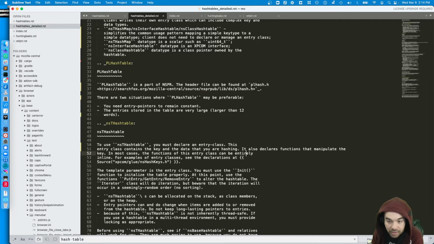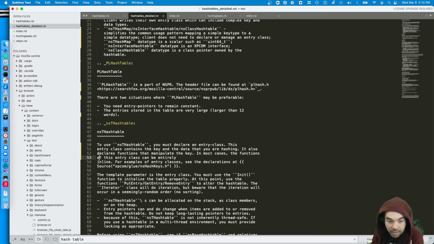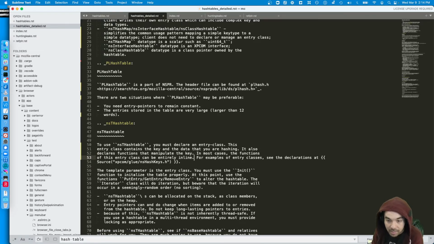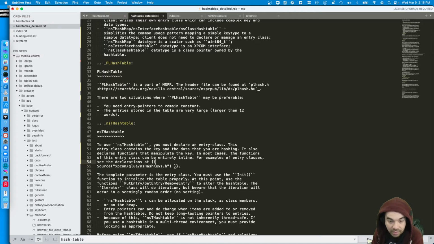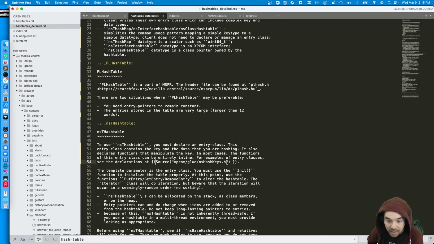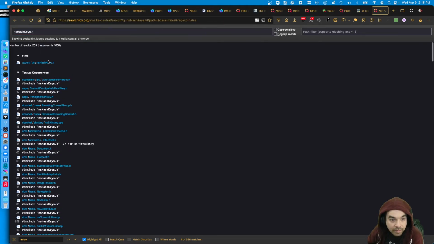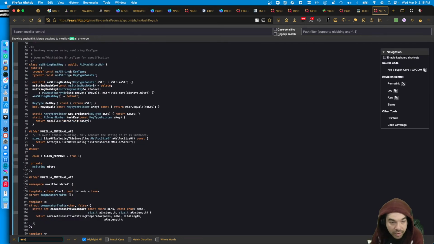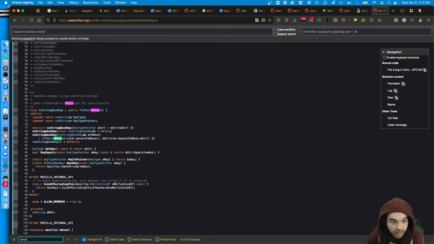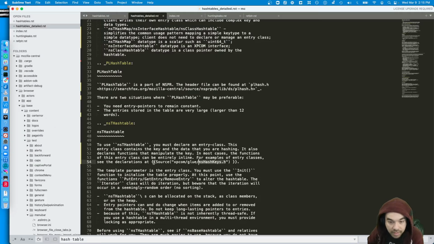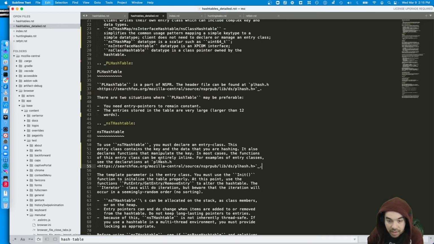It also declares functions that manipulate the key. In most cases, the functions of this entry class can be entirely inline. For examples of entry classes, see the declarations of nsHashKeys.h. So we're going to link to that as hashkeys.h.